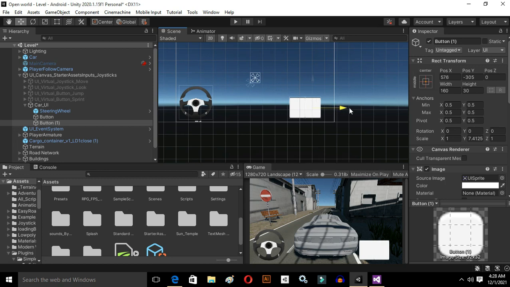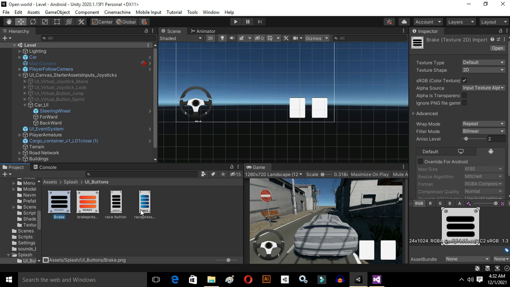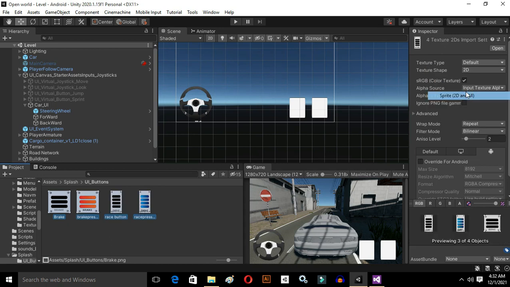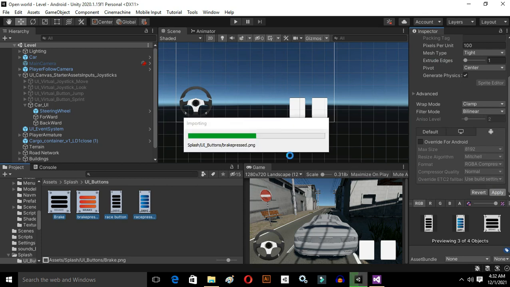Duplicate it, and we want a brake button and a forward button. Forward, and the other one is backward. Alright, so I have imported some buttons here. As you can see, these are 4 buttons. Make sure to make them Sprite 2D and UI. I will give you a link to these buttons in the description box below.